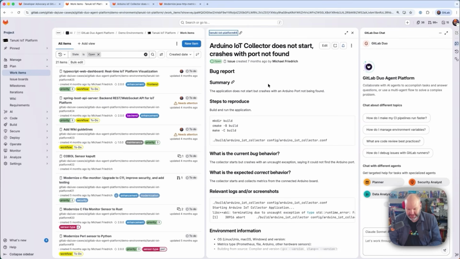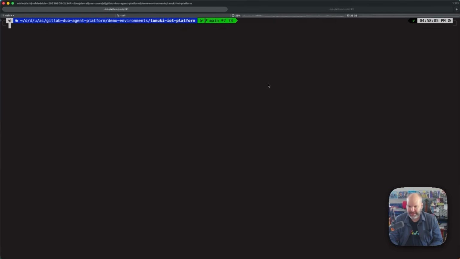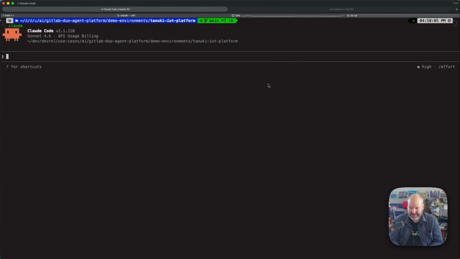One of the things I can do now, I can switch to Claude Code in my terminal, which we can do just in a second over here. Launch Claude Code using the CLI command, and we can see the interface here. Please help me fix the Arduino IoT collector sensor. It crashes.